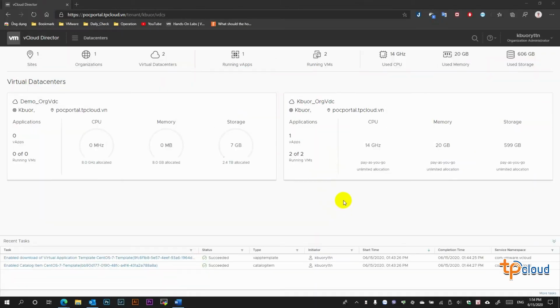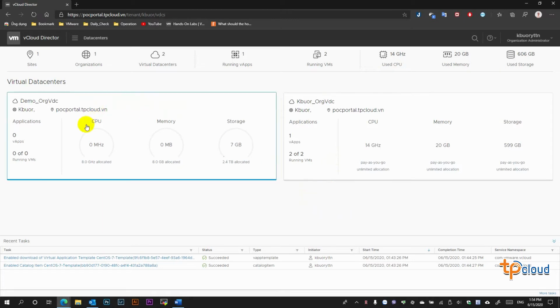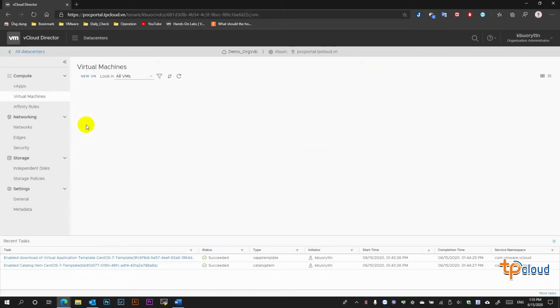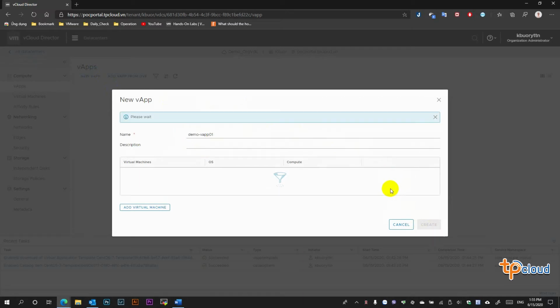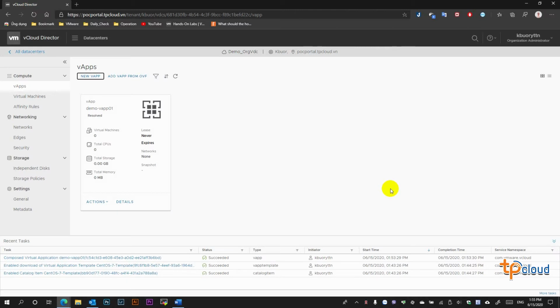Go to the virtual data center. In the vApp tab, click New vApp. Give it a name, and click Create. And the vApp has been created.